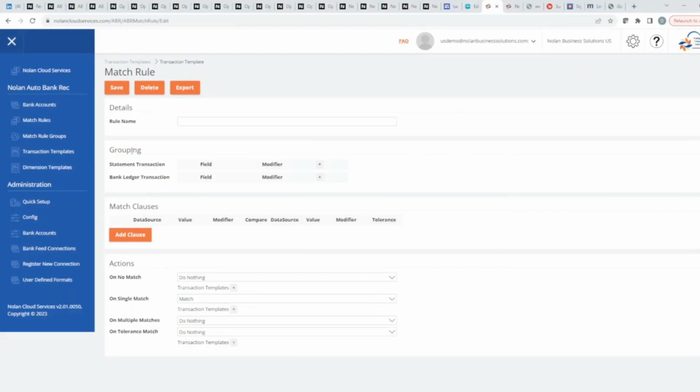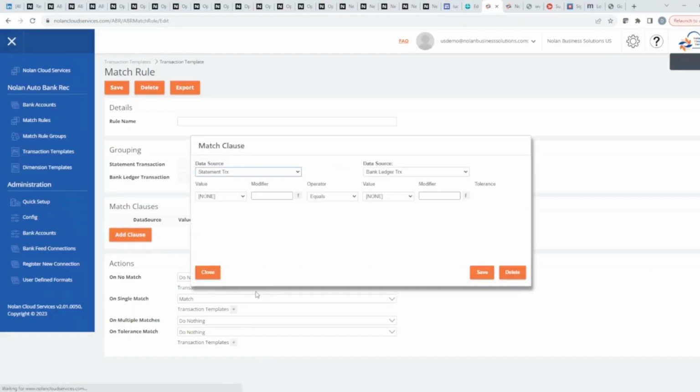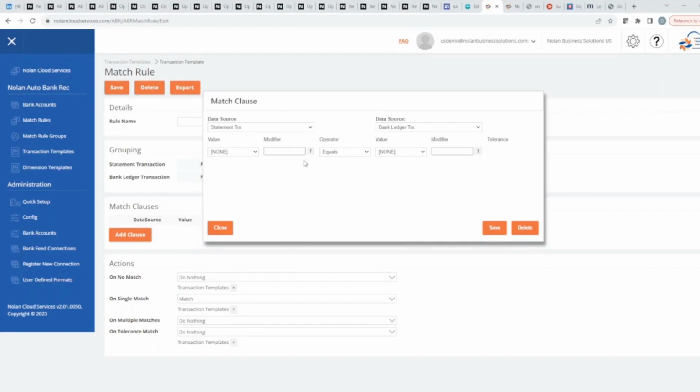Once we've addressed the groupings, it's time to start taking a look at the match clauses. So this is really the match rules, what's going to drive a lot of the auto matching. So to get started, we add a clause. And I will say that within each rule, you can add as many match clauses as you need to really make sure that we're grabbing the right transactions and matching them to the proper ones as well. So if we click Add Clause here, it's going to open the Match Clause window for us, which is where we are going to supply the logic for ABR to do its matching.